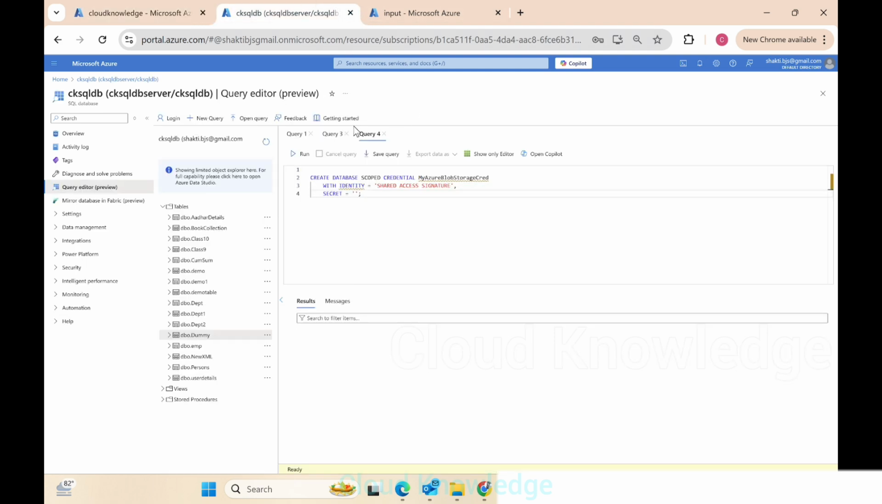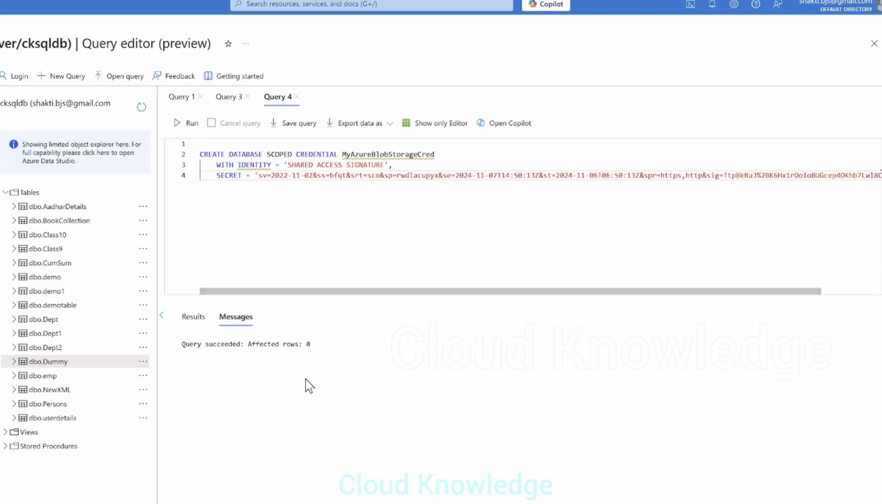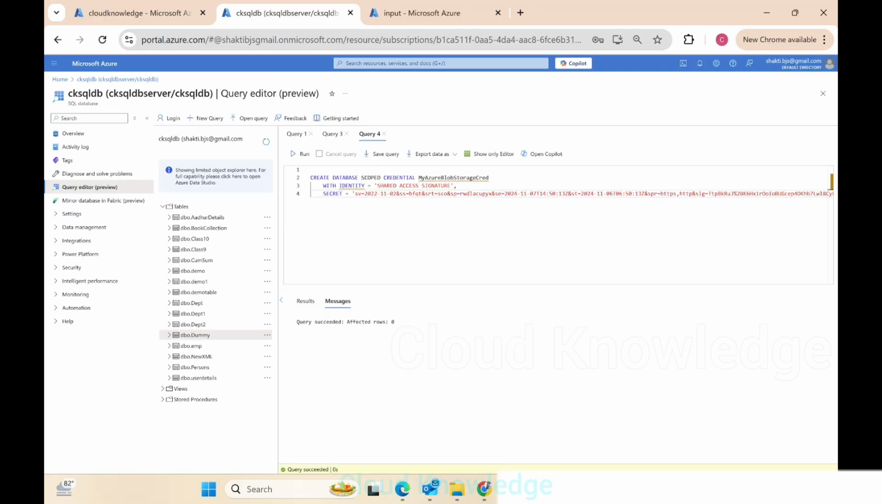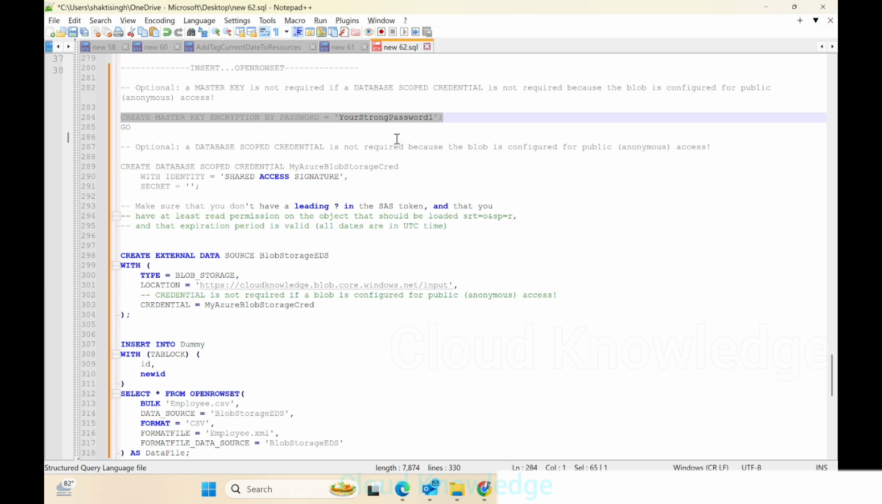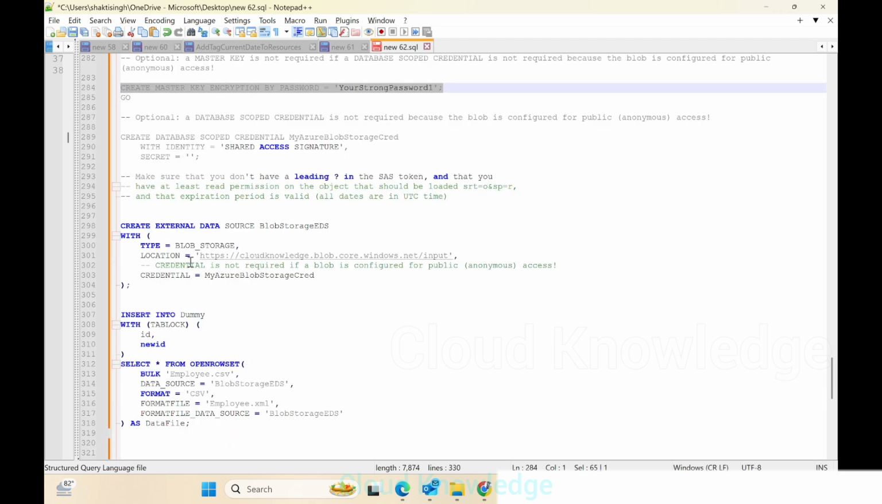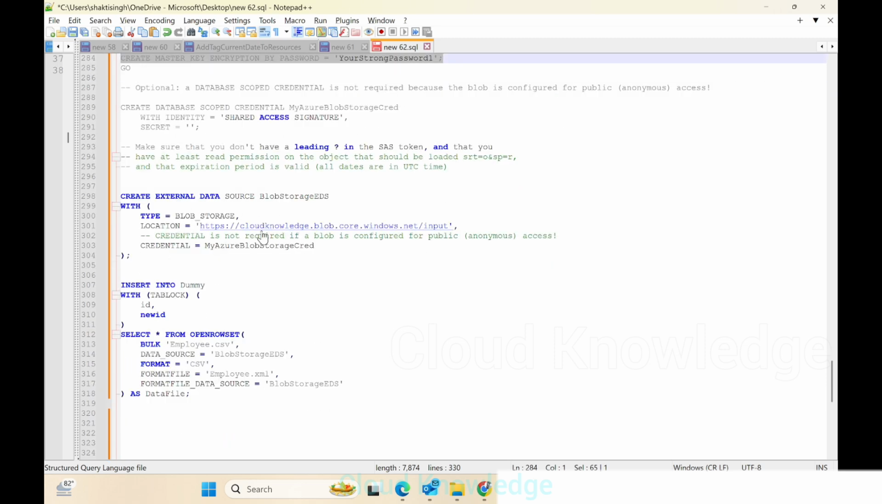We'll go to the query. Here we'll paste the SAS token, and we'll run this command. Run it. Query succeeded. Now we'll go back again to the notepad. The second step is done, after the master key, the database scoped credential is created. Now next is the creation of the external data source.